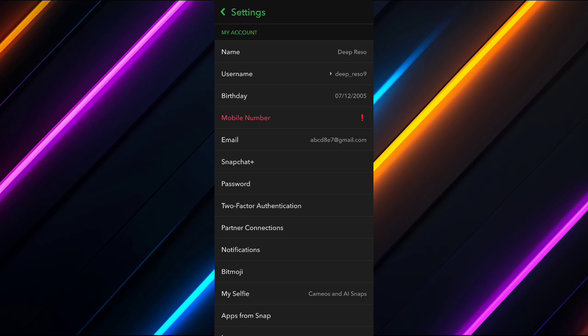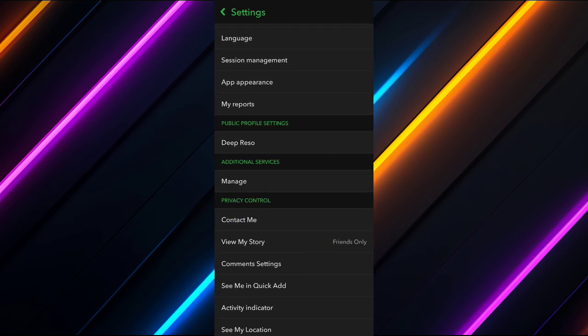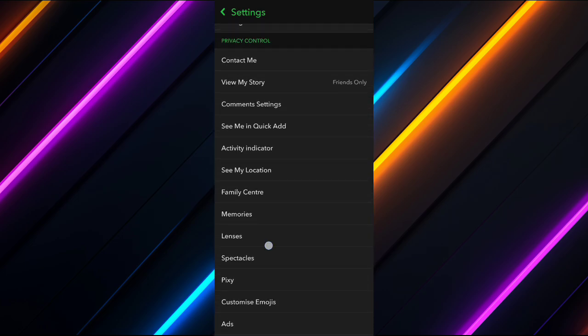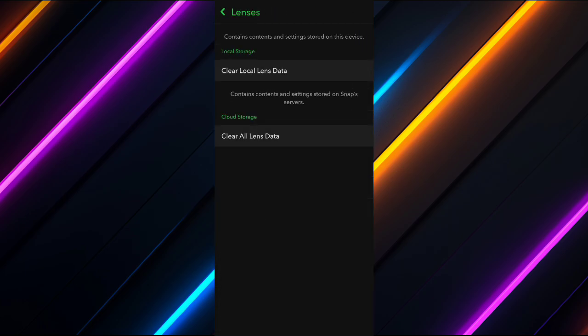After that, on this page, you have to scroll down and look for the privacy control category, and under this category you will see the option that says lenses. As you can see, this one. Okay, you have to click on lenses.